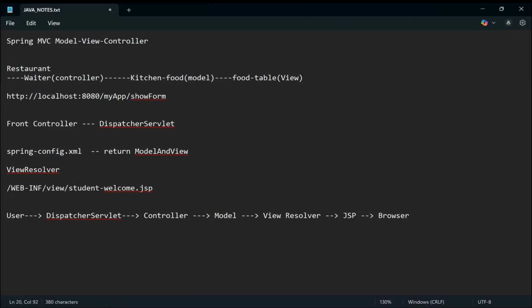Spring MVC as a whole is based on the MVC pattern, that is a separation of logic, UI, and data. The dispatcher servlet is the heart of the framework; it routes every request. The view resolver helps us render the correct JSP page. Let's now go into more depth.